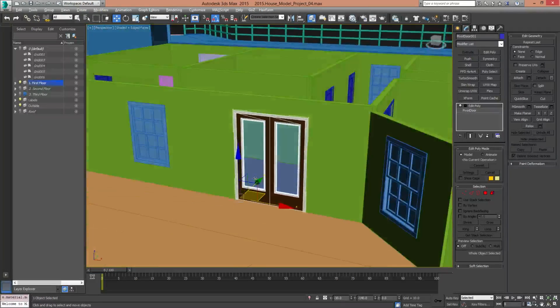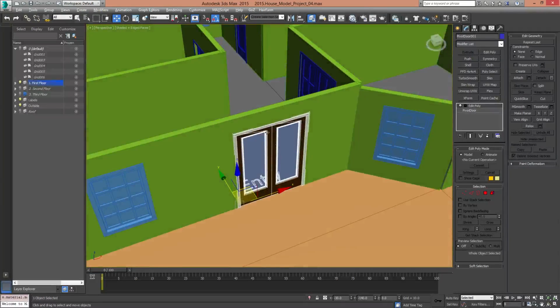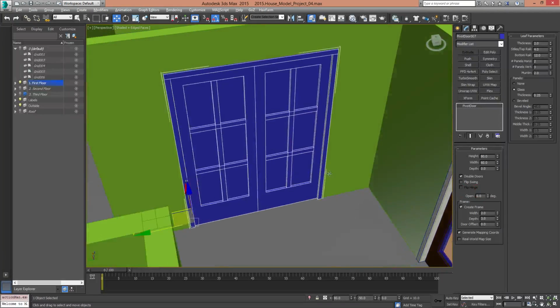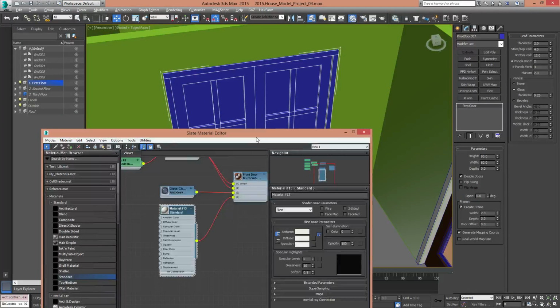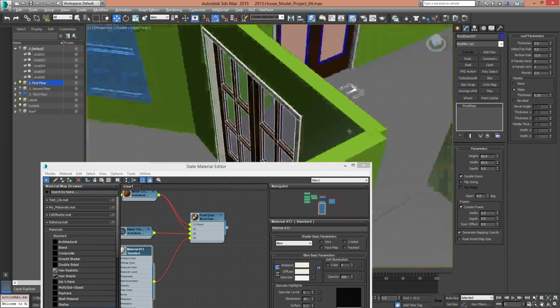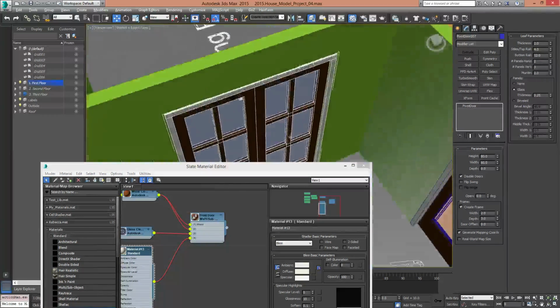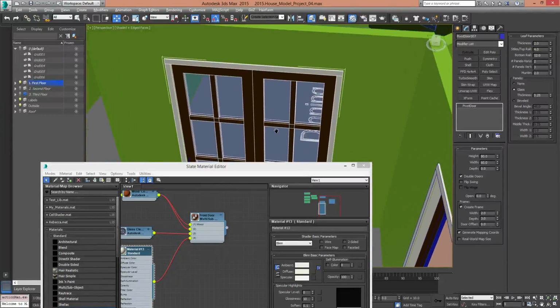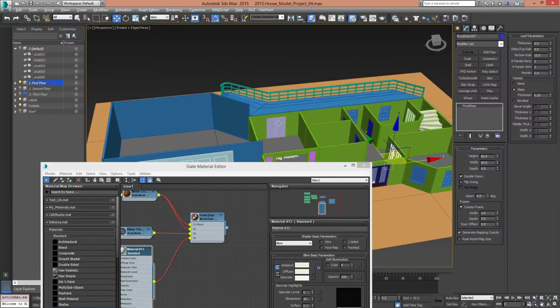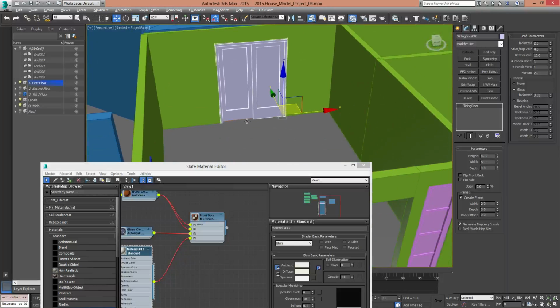So now I have a good reference for my door materials. If I were to select this door here, bring up Material Editor and apply this to this door, now it all updates. So now I have a consistent pattern for this door, consistent color scheme, and I can do the same for this door.